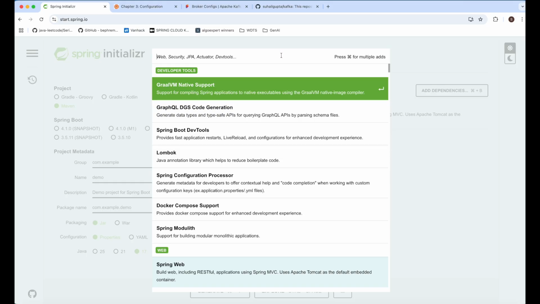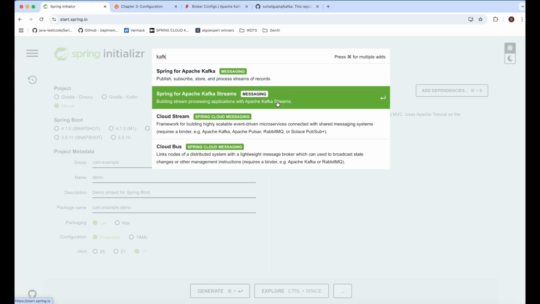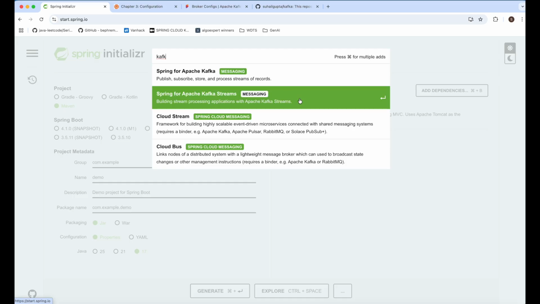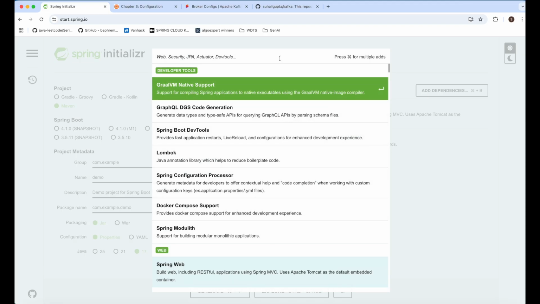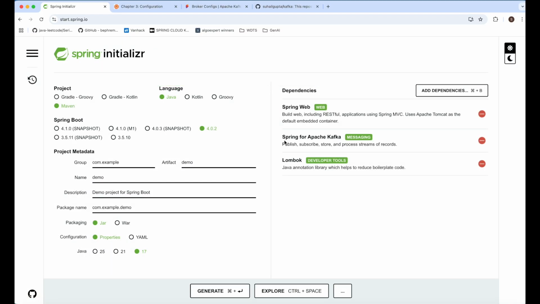Then we need Kafka. If you see over here, there are two Kafka options, Spring for Apache Kafka and Spring for Apache Kafka Streams. We need to add Spring for Apache Kafka. The Kafka Streams we will see later in a separate course, all right? Then we can add one more dependency, Lombok. So if you see, there are three dependencies which we have added.